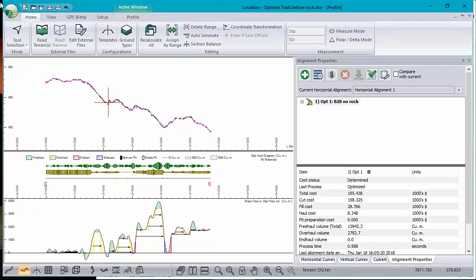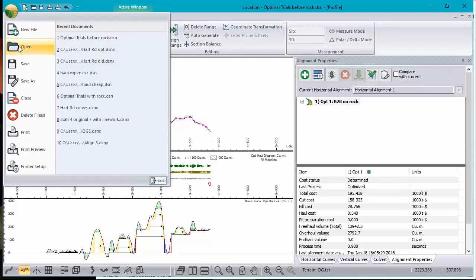The interesting ending to this story is that I've created another alignment where I optimized it. Let me just get to that.